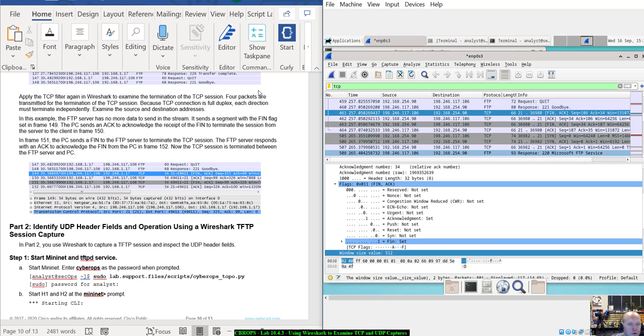So we applied the filter. 4 packets are transmitted for the termination of the TCP session because TCP connection is full duplex. Each direction must terminate independently. Examine the source and destination addresses. In this example, the FTP server has no more data to send in the stream. It sends a segment with the FIN flag set in frame 149.